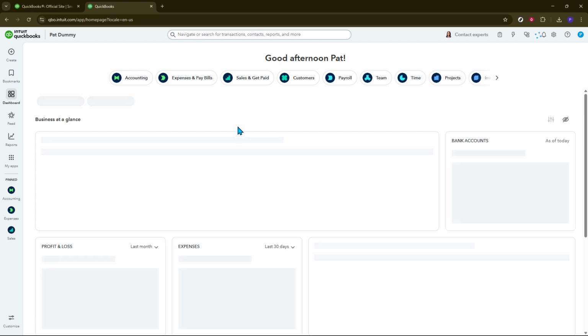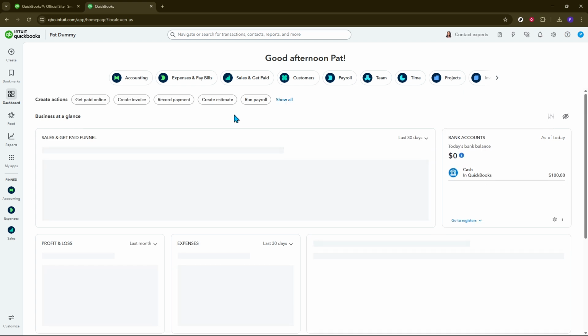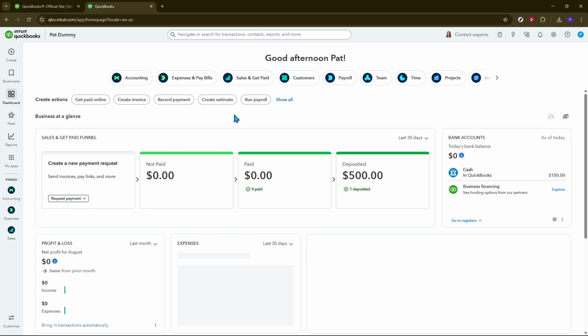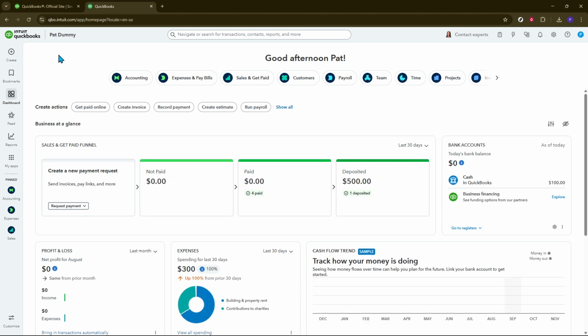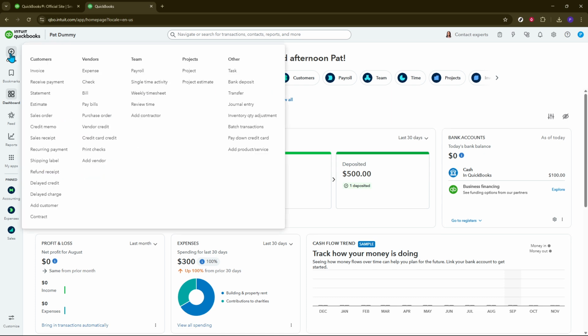After selecting your company file, you'll find yourself on the dashboard. The dashboard is the heart of QuickBooks, showing you an overview of your entire financial picture. Next, you'll locate and click on the plus Create button, which is your gateway to performing various financial tasks in QuickBooks. From the drop-down menu that appears, select Transfer.